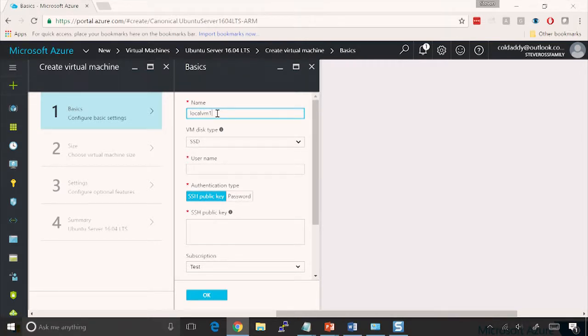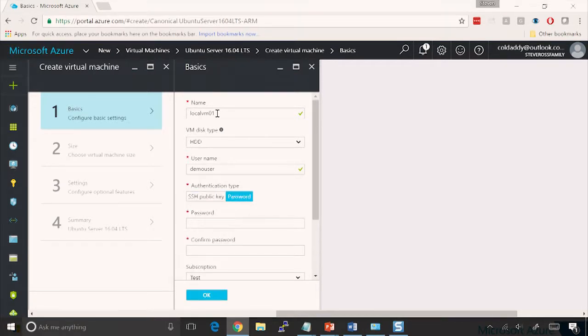I'll just call this local VM 01. I'll save a little bit of money on my subscription by choosing HDD for the drives. I'm just going to use these for a small amount of time. And again, I'm going to use the same credentials. Now notice for an Ubuntu server and really any Linux server we provision, we could use an SSH public key for authentication, but we're going to go ahead and use a password and use that same password we've been using.